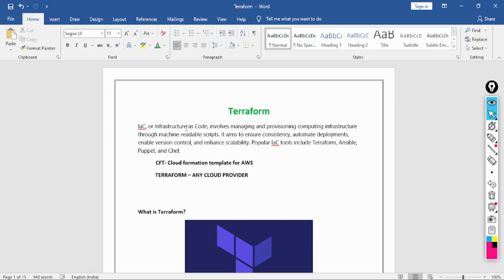So basically Terraform is an infrastructure as code service, right? To understand Terraform, we have to understand what IaC is, that is infrastructure as code. Simply put, you are creating the cloud infrastructure using code. So you are writing code, in the form of JSON that Terraform supports, right?